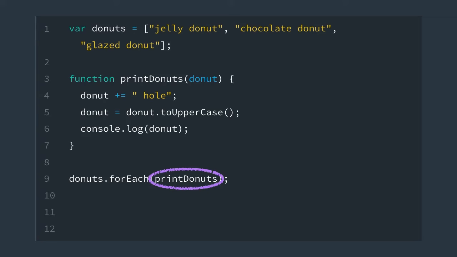The forEach method will execute that function for each element in the array. You can also see that the printDonuts function has only one parameter, donut, which corresponds to each donut element in the array. There's no need for index variables here, or the array parameter, so we're going to leave those out.